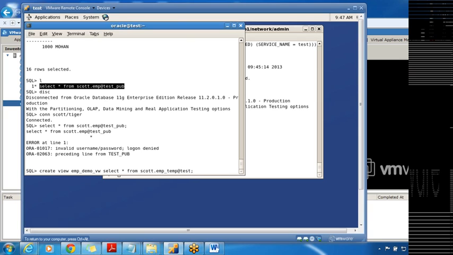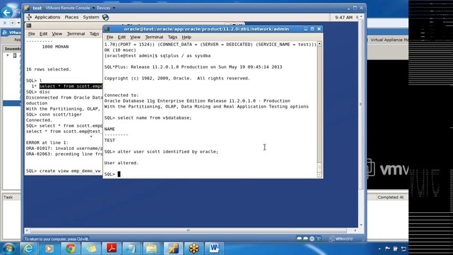Will this work this time? No, the password is changed. The password which we provided in the DB link was tiger, and we changed it to oracle. So we have to change it back to tiger again.